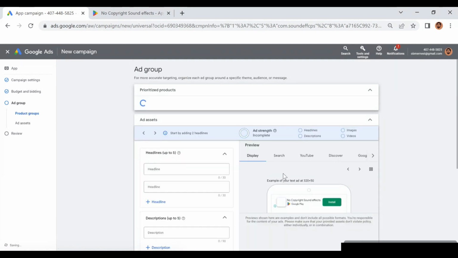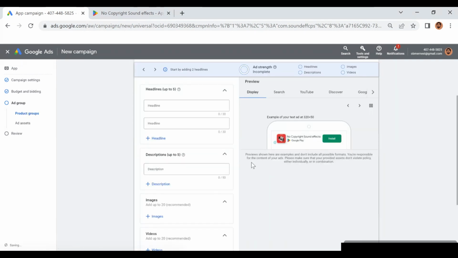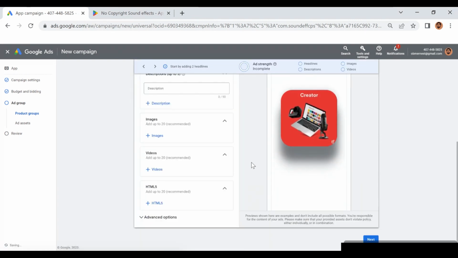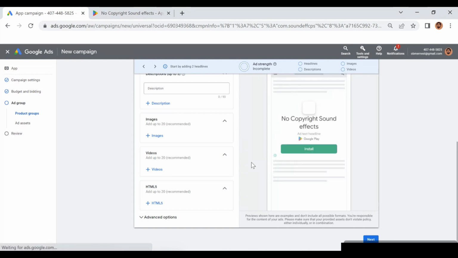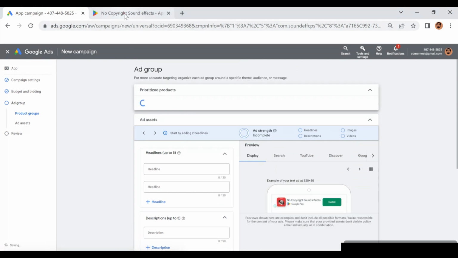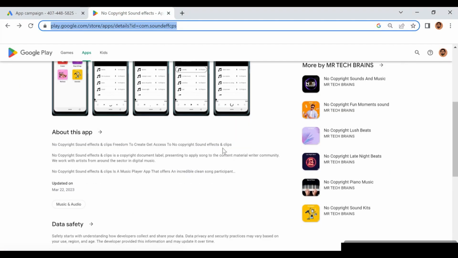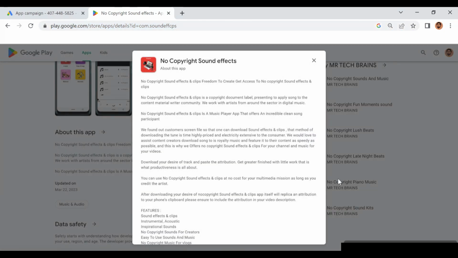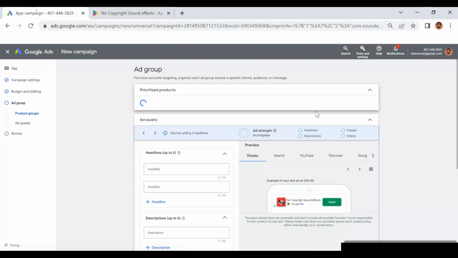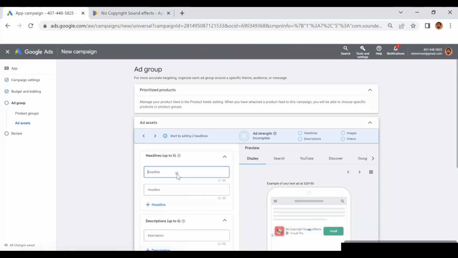So this is the part where you need the headings, then the picture and the video. Those are the things you should put in this part here. First of all, I will go back to my app where I already have my app description, and I can just get headings from it. So I can copy here, go back, and put in a heading like this.